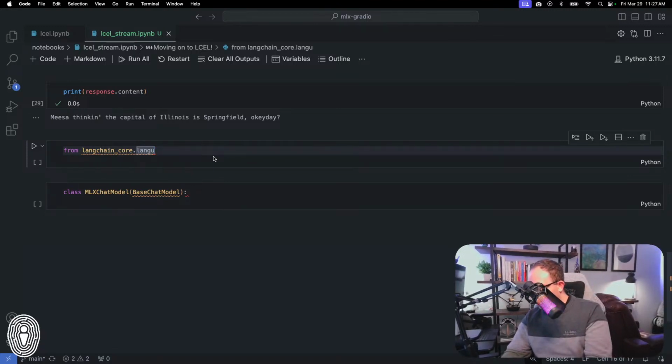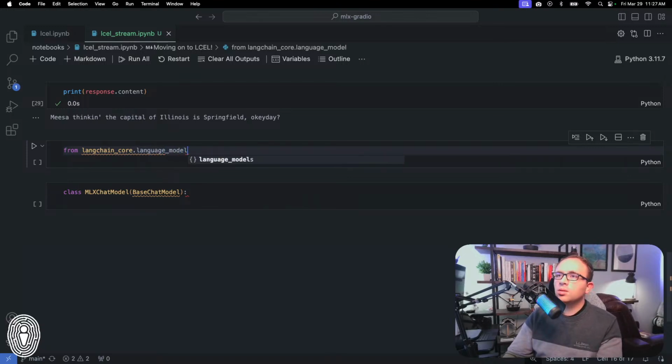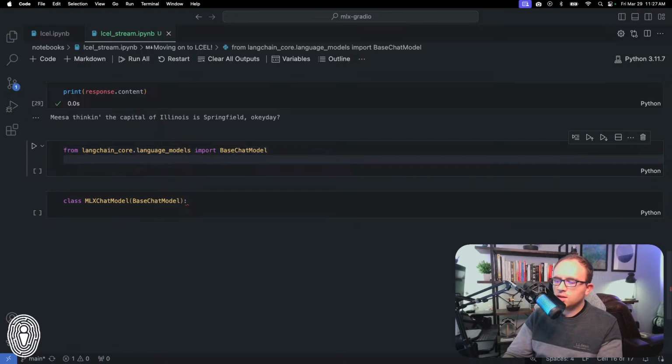Just checking for questions. No questions. Okay. So from language models, import BaseChatModel. This is again the thing that we're going to be inheriting from, and then we're going to need a couple other things, and I'll explain what these are as we get to them. I'm not going to explain them right now because it's too soon. We're going to import some stuff here from Pydantic. We'll talk about what these things are in a minute.